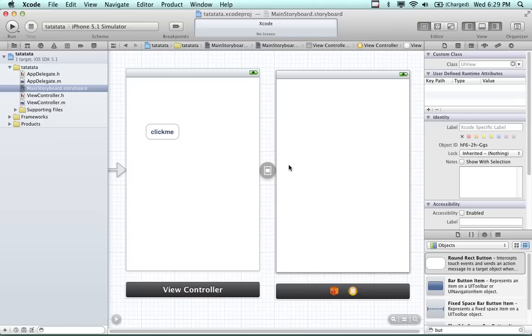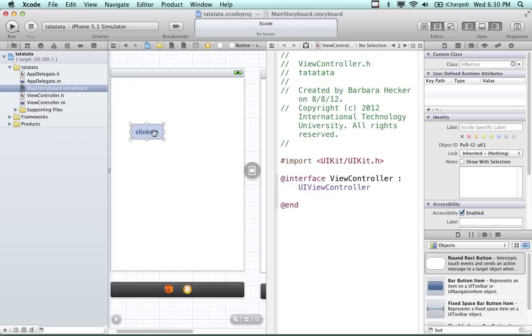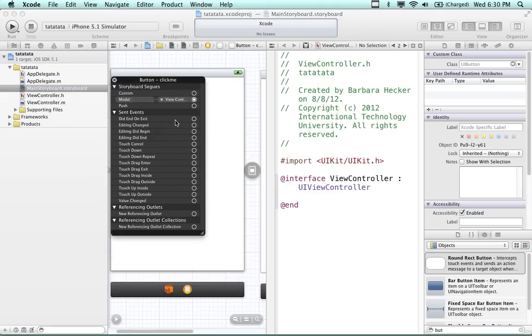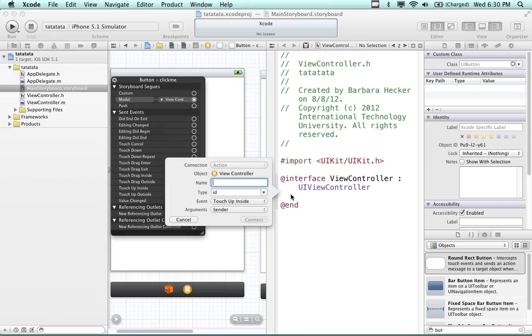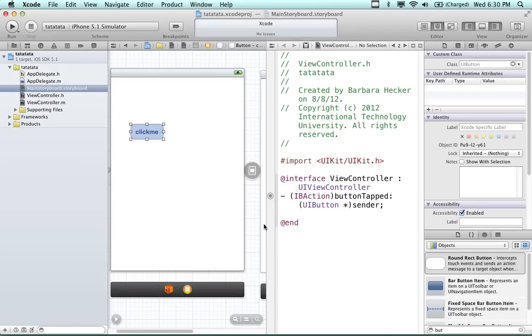I haven't used any view controllers at all. I could, if I wanted to, come over here as an example and create an interaction with the view controller. I'd say, touch up inside, control drag over here, and say button touched, button tapped. Change it to a button type. And then over here, I've got the link created. But I don't need this if I have an observer, which I have in this application.